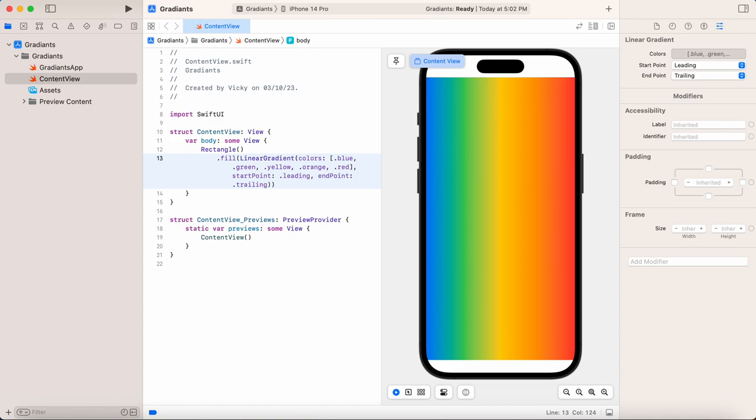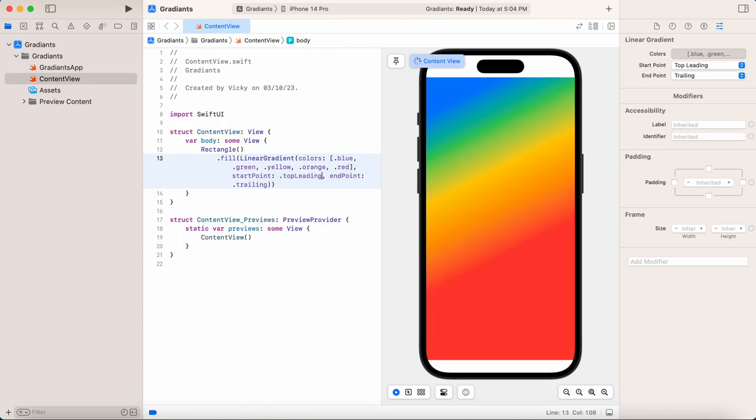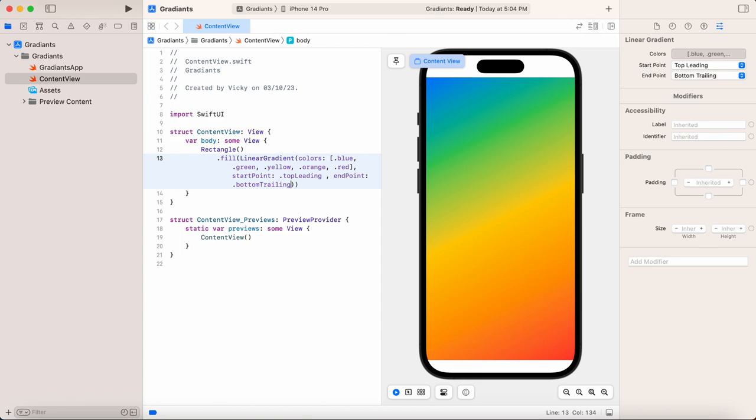Similarly, we can have many options, right? So you can work around it and try different options and see how it works. Let's see one more thing, and that is I'm just giving top leading as a start point, and for the end point I'm giving bottom trailing. So see how it starts from top leading and it actually ends in the bottom trailing. So this is how you can use different start and end points based on your requirements.